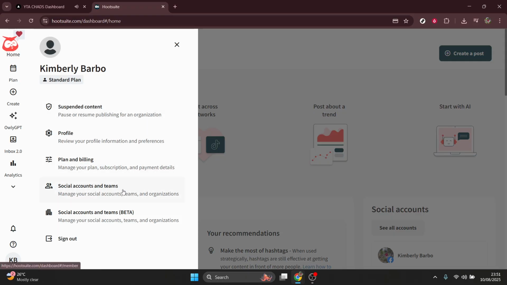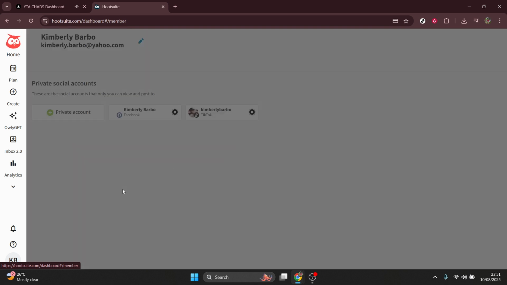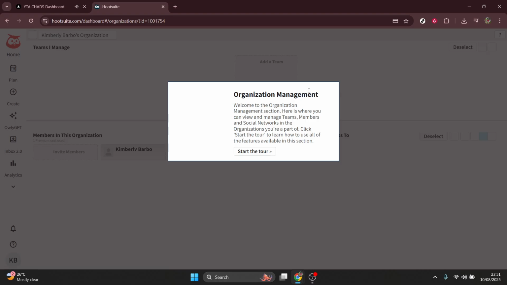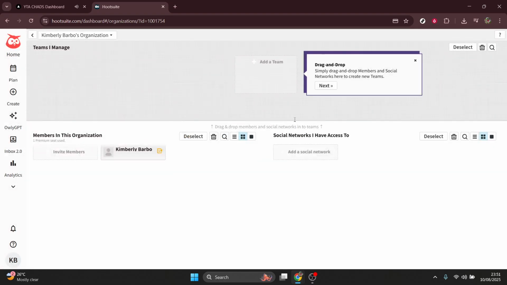The next step is to add a new social media account. Look for the button labeled plus Add Social Network. When you click on it, a list of supported platforms will appear. You'll see popular options such as Facebook, Instagram, Twitter, LinkedIn, and YouTube. Select the platform that you wish to add. It's truly as simple as clicking a button to add the network of your choice.